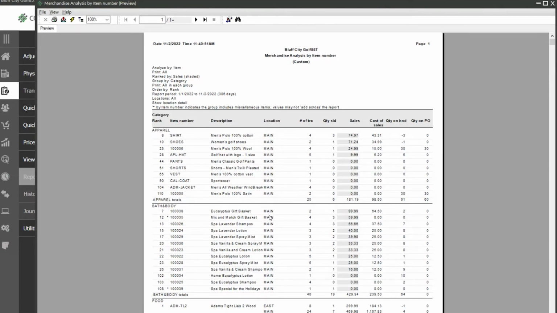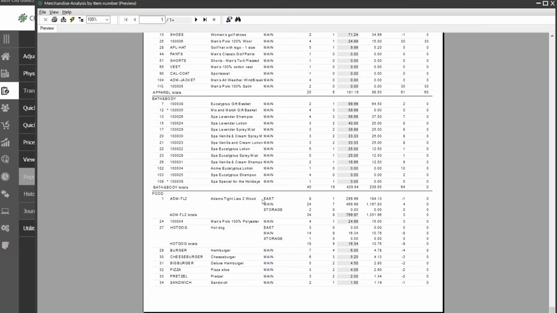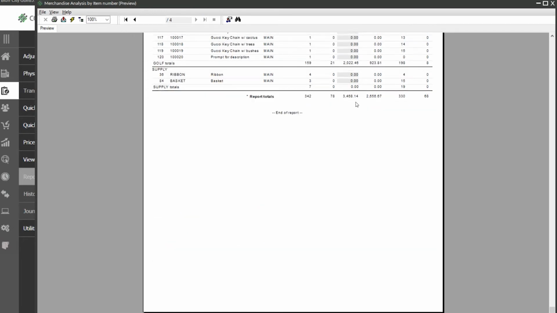So this is a beautiful report. It's showing me my item, a description, location, transactions, how many were sold, dollar sales, cost, that's average cost, current quantity on hand, and any quantity on a PO. And because I said break out my locations, for the items that I sold at different locations, it shows me the item and the information for each location. And of course, if I go to the last page, I get my grand totals.